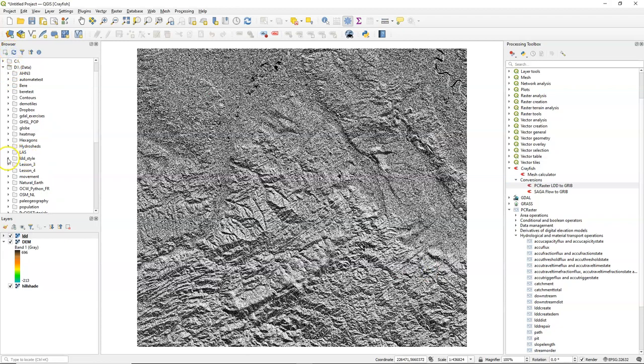Do a refresh of the browser panel and then you will find LDD mesh, and make sure you expand that part and drag the LDD mesh format to the map canvas. Depending on the size, it will take a while, and sometimes it gives errors if it's too large for your memory. Then try it on a smaller part of your study area.